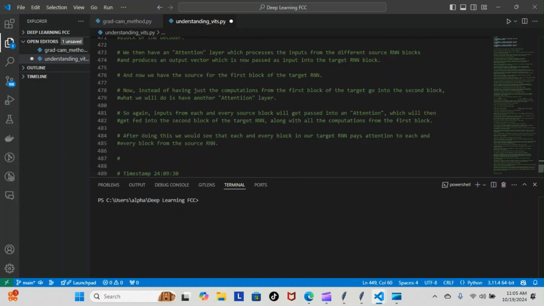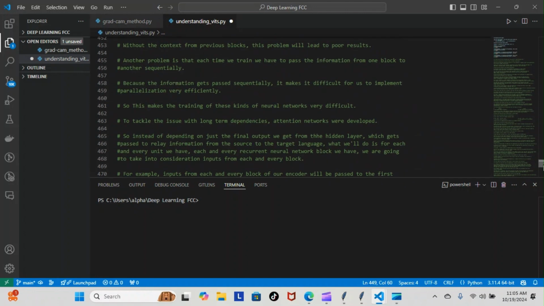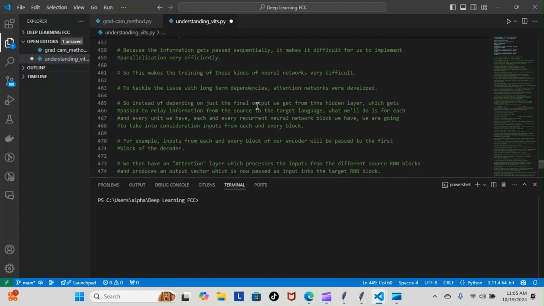So instead of depending, I'm sorry, let me see, I moved down too far, too fast. Instead of depending on just the final output we get from the hidden layer, which gets passed to relay information from the source to the target language, for each and every recurrent neural network block we have, we are going to take into consideration inputs from each and every block. For example, inputs from each and every block from our encoder will get passed to the first block of the decoder. We have an attention layer which processes the inputs from the different source RNN blocks and produces an output vector, which is then passed as input into the target RNN block.